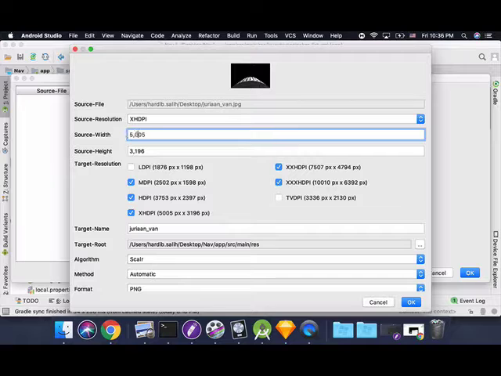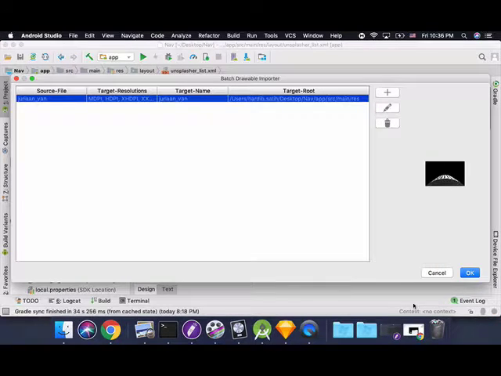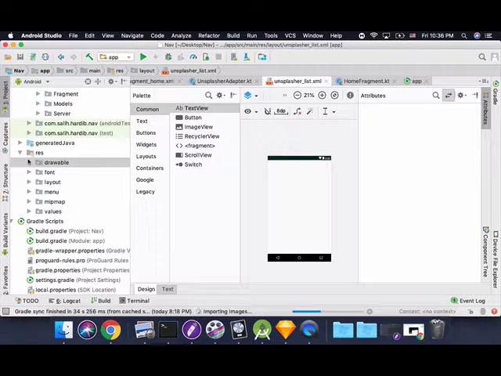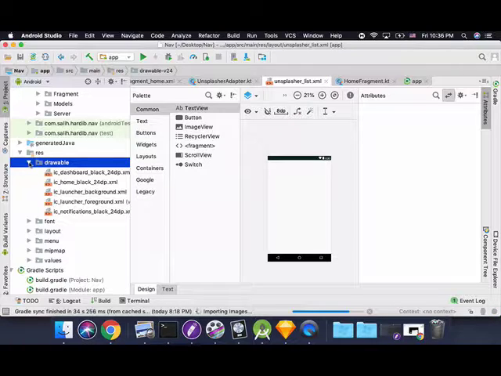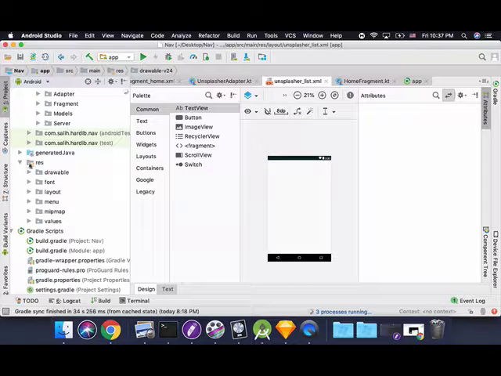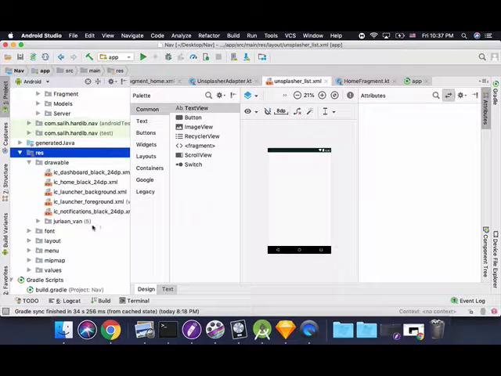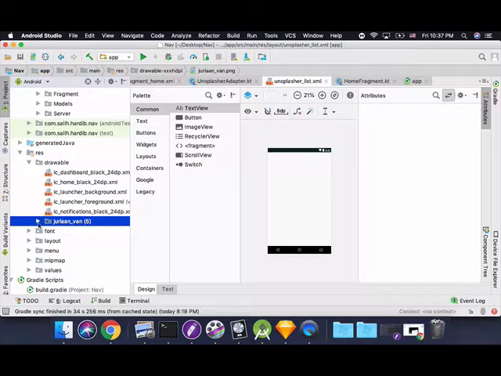But we don't need it to be that big. It's really big, so I will change the size of it to, for example, 1500, like this. It's much better. Then we say okay. Now this image should be available for us. There you go. It needs some time to process, and now we have the image here.